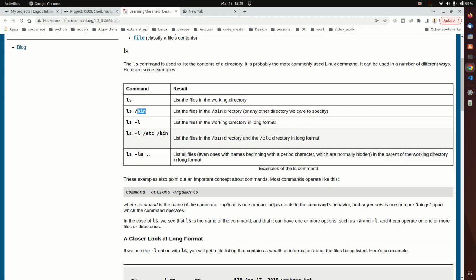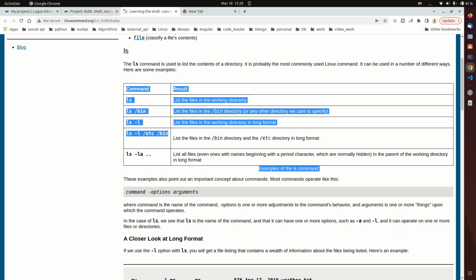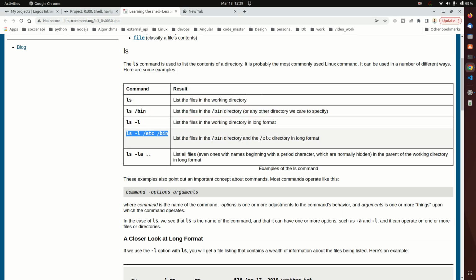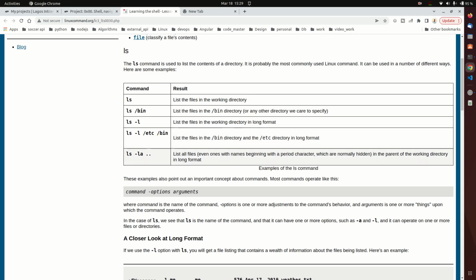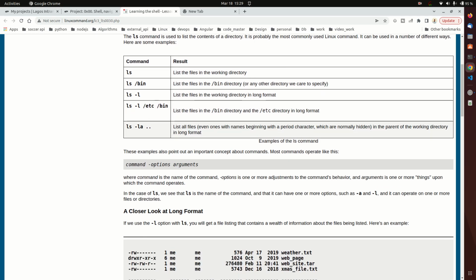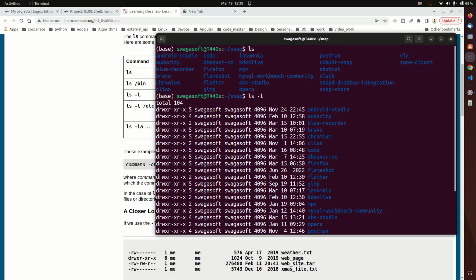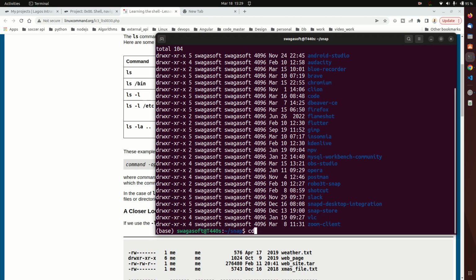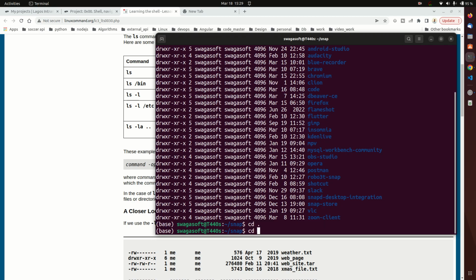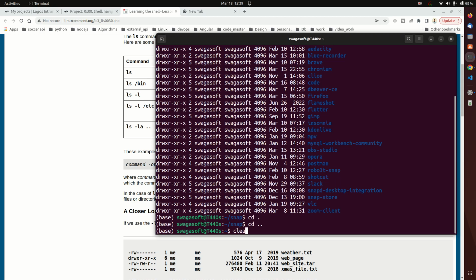Okay, you can also apply the same command to list the items in a particular folder. Then there's another command, which is ls -al, the al flag. What this does is list all files, even ones with names beginning with a period character. So basically it lists all hidden files. Let me do an example. Let me go out of this folder and clear this.